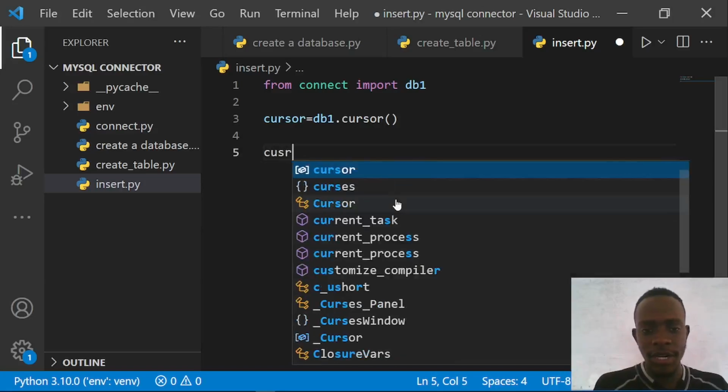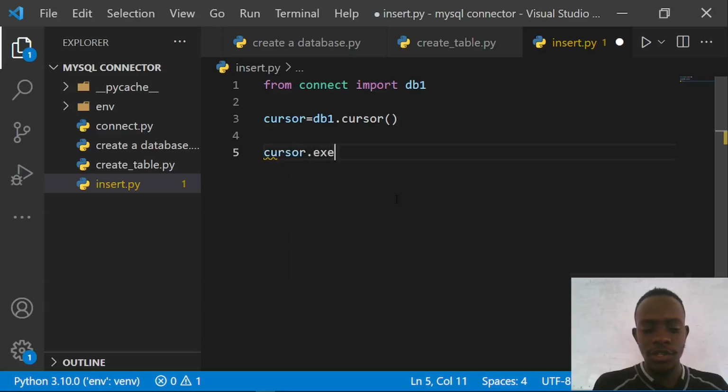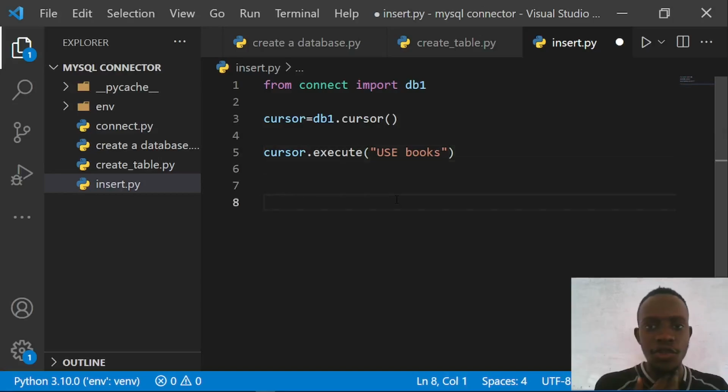So I'll just say cursor, it's actually going to be cursor dot execute, and then since we want to select a database we want to use, I'm just going to say use. Our database is actually going to be books, so let me write this in uppercase. I'll say use books. Right after doing this, what I'm going to do is to go ahead and write our statement.